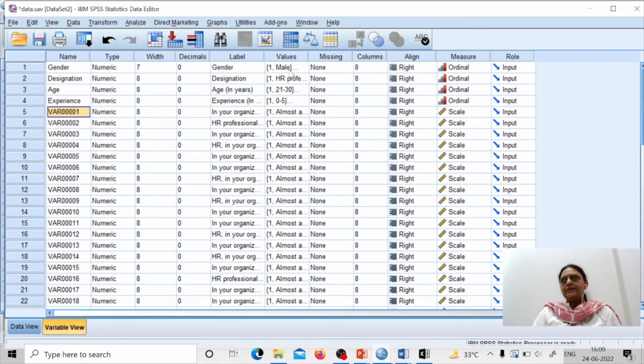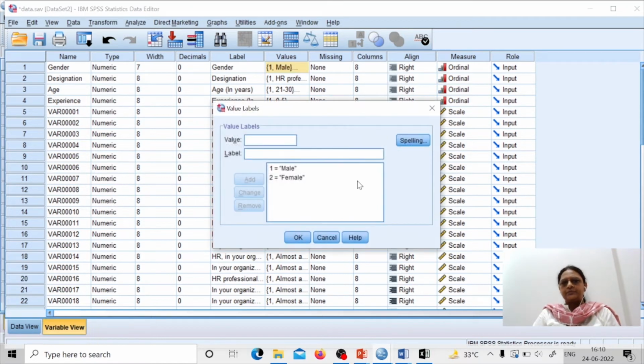Now what is the value? When we collect data from our samples or respondents, we ask them what is your gender, male or female, what is your age, what is your experience, right? They will give us the answer not in numbers but in text. But SPSS will not understand the language of text, so we have to convert it into numbers. That's why we need to assign values to it, right?